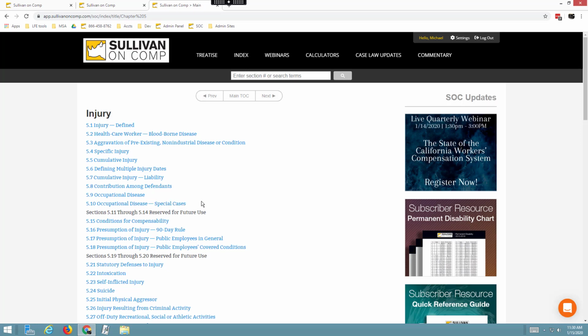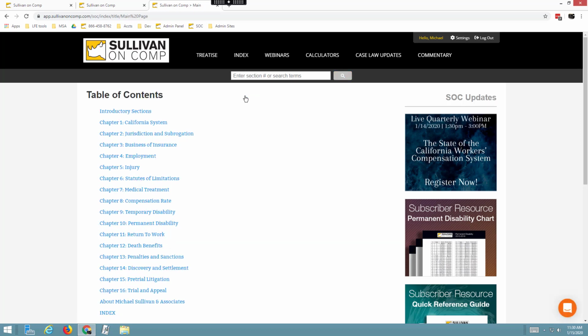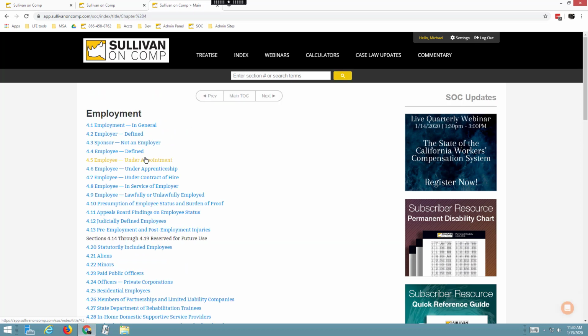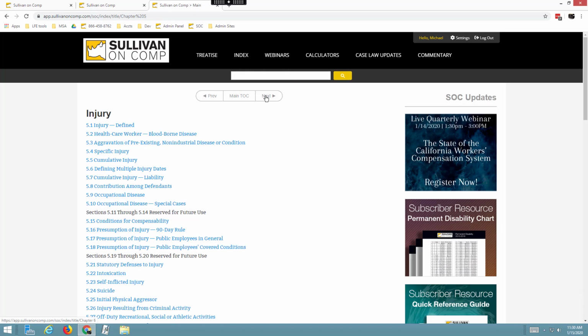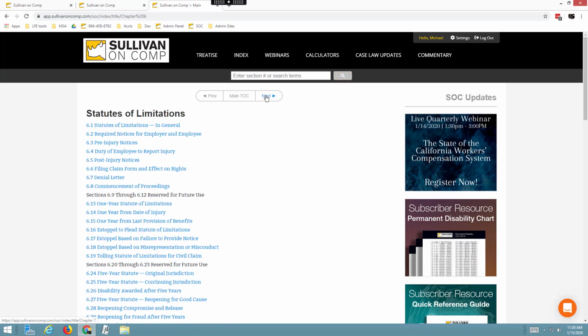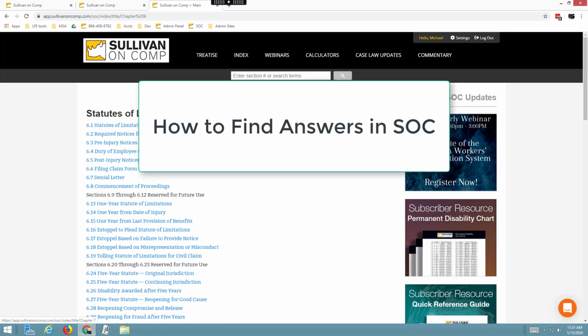When you're on the chapter table of contents, if you want to go back to the main, you can navigate up from there. And if you're on a chapter page, these previous and next buttons take you to the next chapter. There are 3 main ways to find information in Sullivan on Comp.